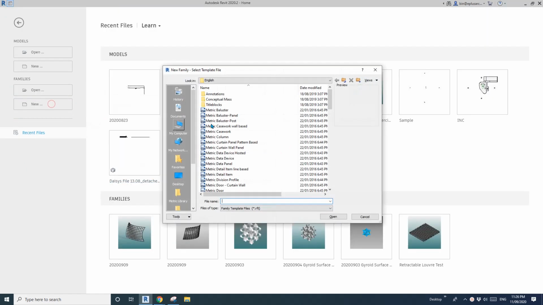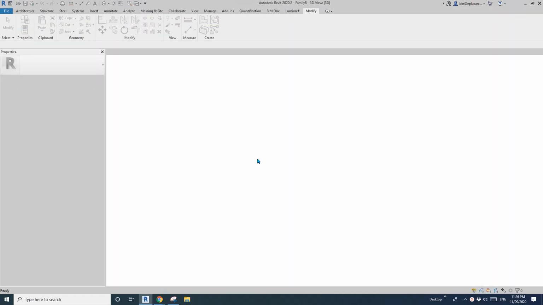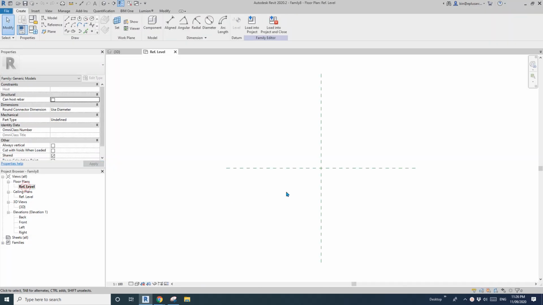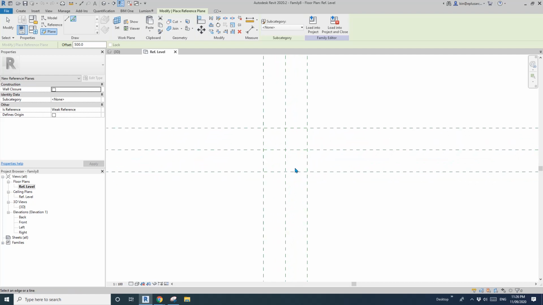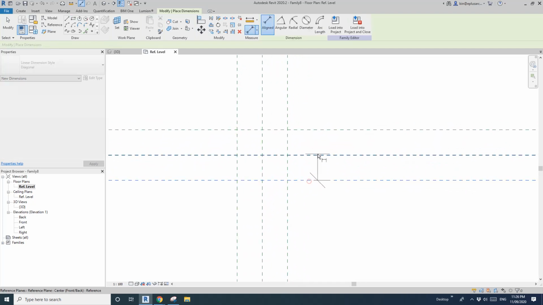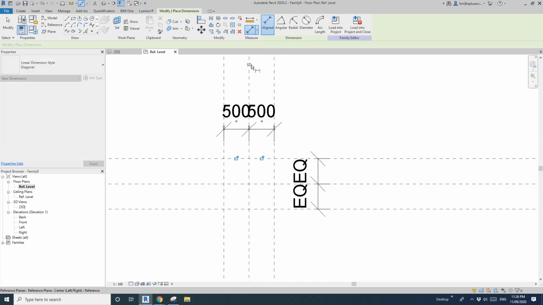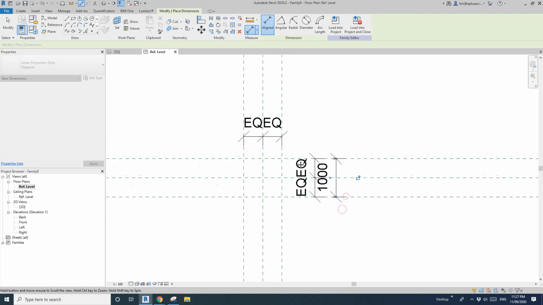So first create a generic model adaptive and go to floor plan. Create some reference plan, RPA. Let's just offset some reference plan, and the dimension, equal the dimension.